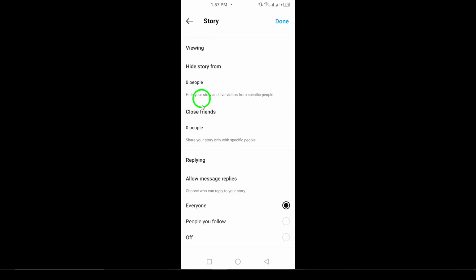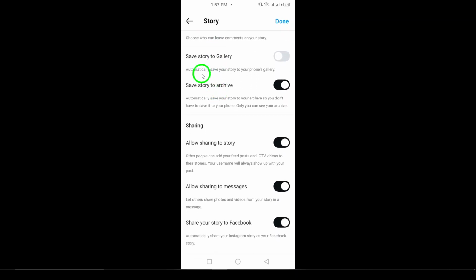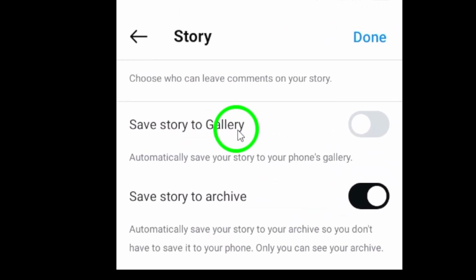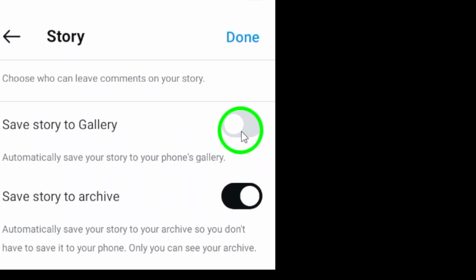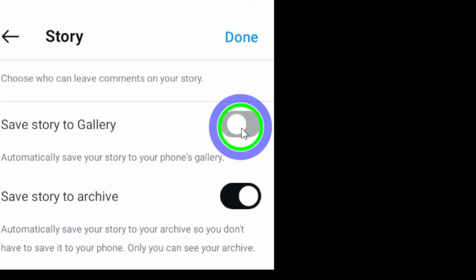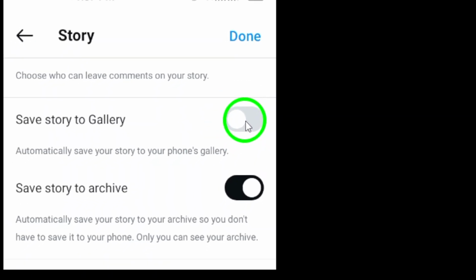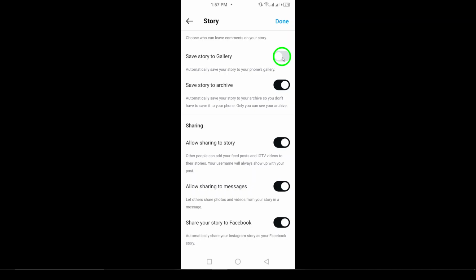Step 5. Now, scroll down to find the option labeled Save Story to Gallery. To disable it, simply toggle this option off. This will stop Instagram from automatically saving your stories to your device's gallery.